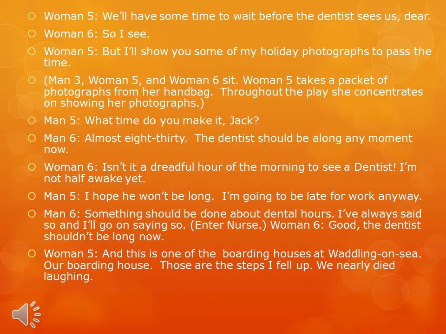The conversation among the people starts now. Woman 5 is telling that we'll have some time to wait before the dentist sees us here. So she is telling this to woman 6. And woman 6 is replying, so I see. They both are talking that we'll have some time to wait, as the dentist has not yet arrived. She is telling that we need to wait for some time. And woman 6 is also replying in a positive way.